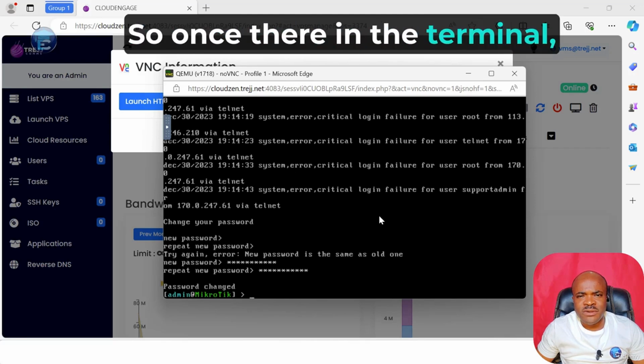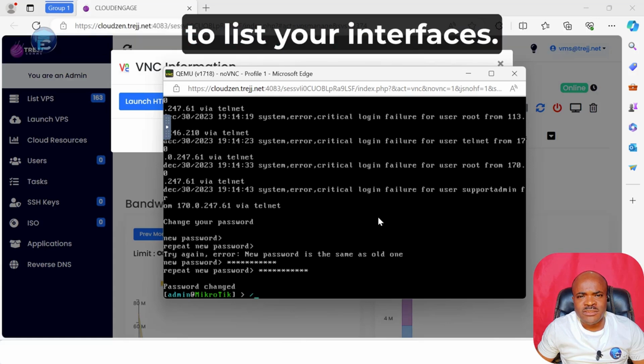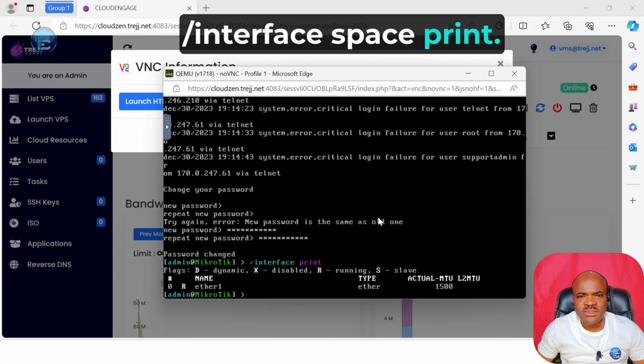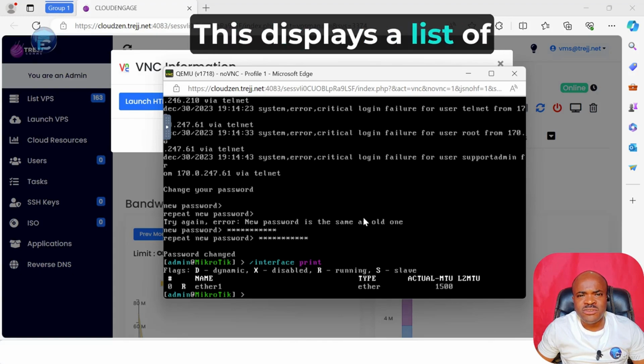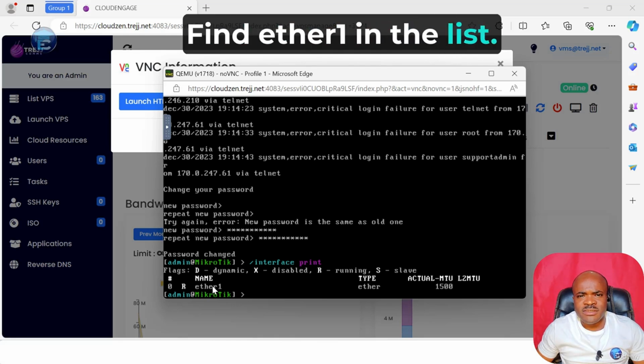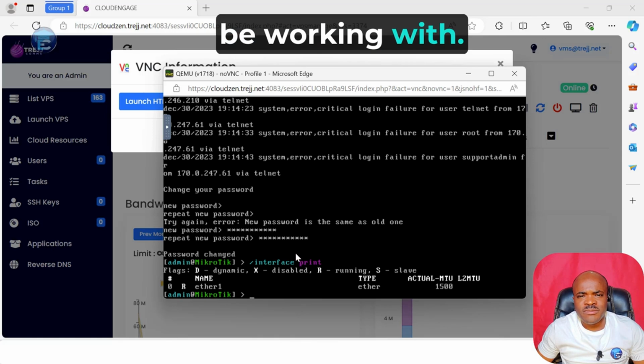So once you're in the terminal, you run the following commands to list your interfaces. /interface print. This displays a list of interfaces available on your CHR. Find Ether1 in the list. This is the interface we'll be working with.